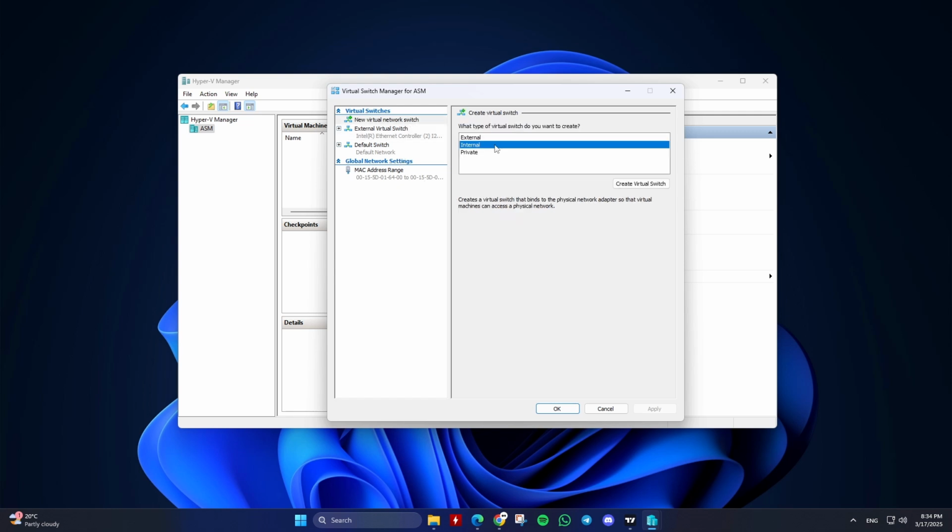Internal virtual switch. Purpose: creates a network that allows communication between the host and VMs but does not provide access to the physical network or the internet. Use case: suitable for testing environments where VMs need to communicate with the host, but remain isolated from external networks.